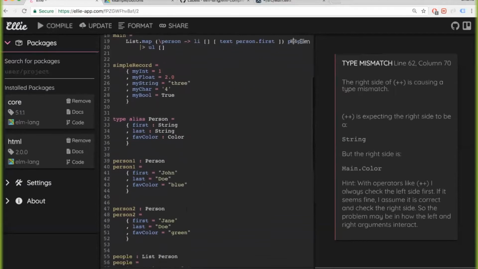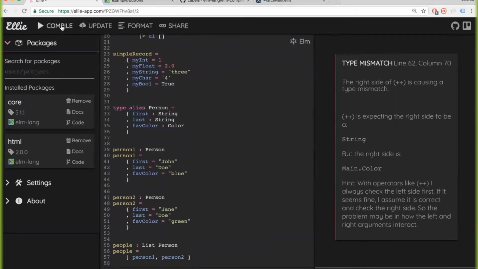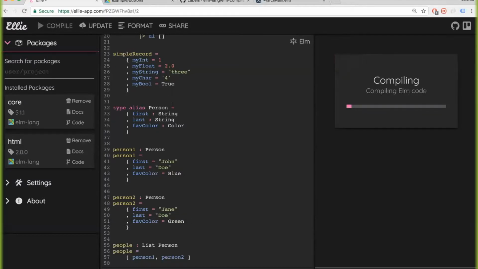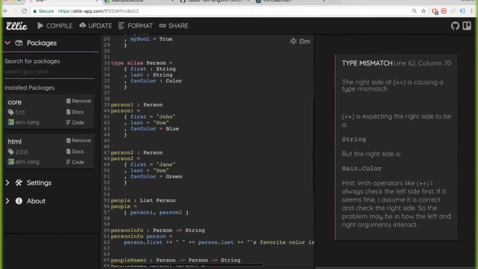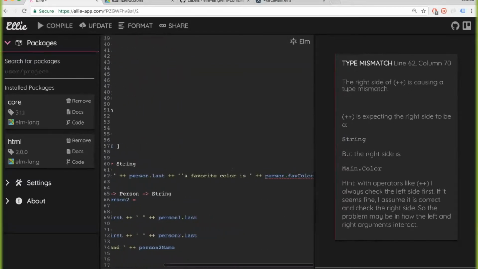So if we go through, actually this still won't work because I have to update person 1 and person 2. So let's update that quick. Blue and green. I should compile. No, line 62. Yes, because we did not call color to string there.